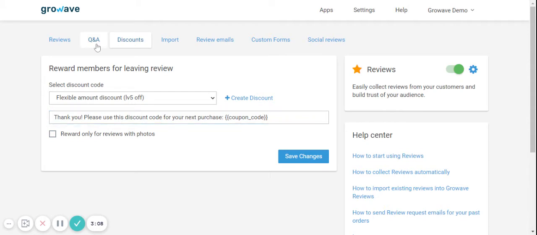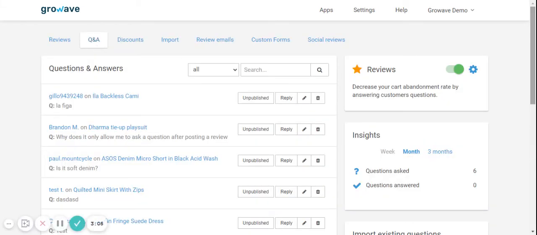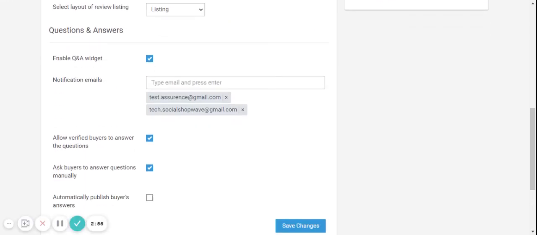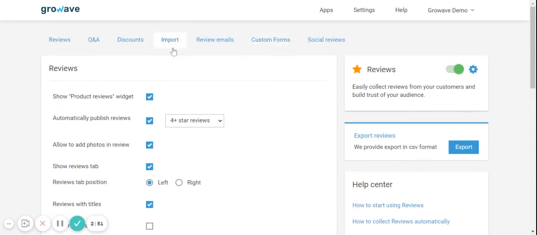As for the questions and answers, you can see here, the customers will be able to ask questions about the products on the product pages. To enable it, you can go to the review settings. Just go down below and enable the widget. It will appear alongside the product reviews widget.